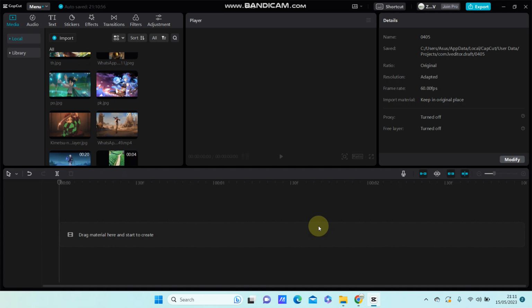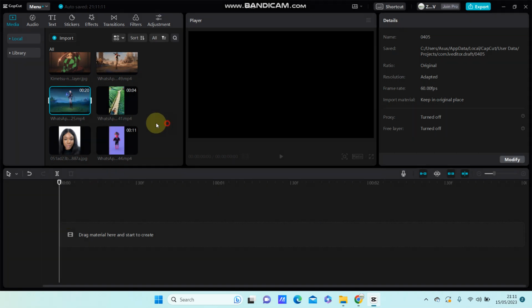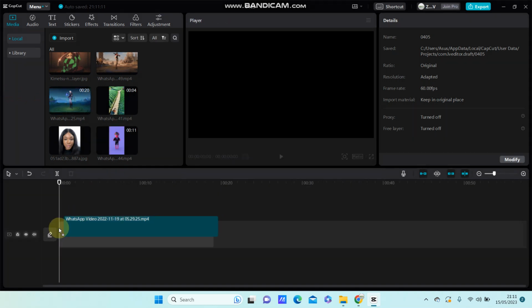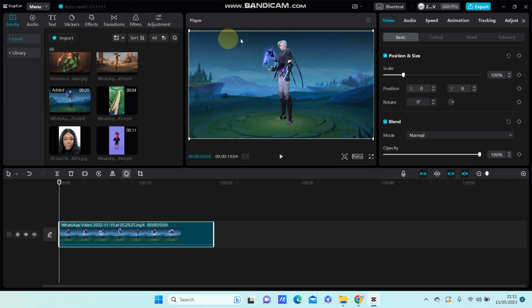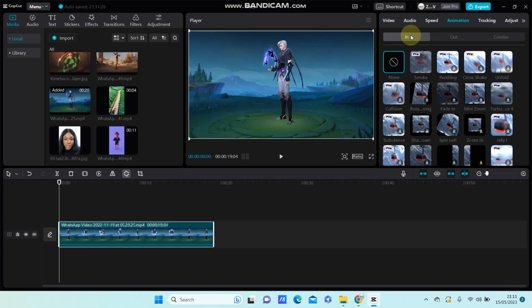Hey guys, in this video I'm going to show you how to apply the collision effect to your video in CapCut PC. So for instance, I'm going to add the video to the track that I want to edit and select animation right here and then select in animation and you can find the collision.